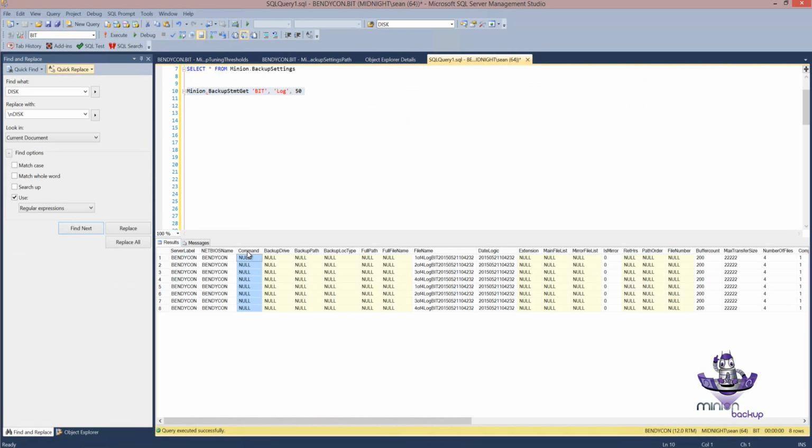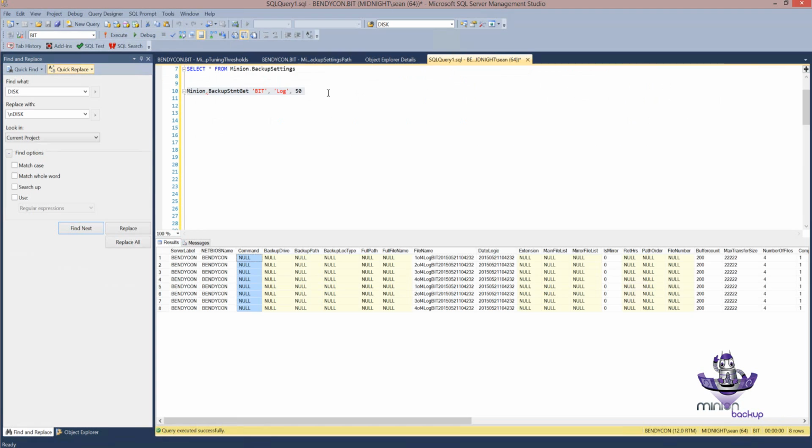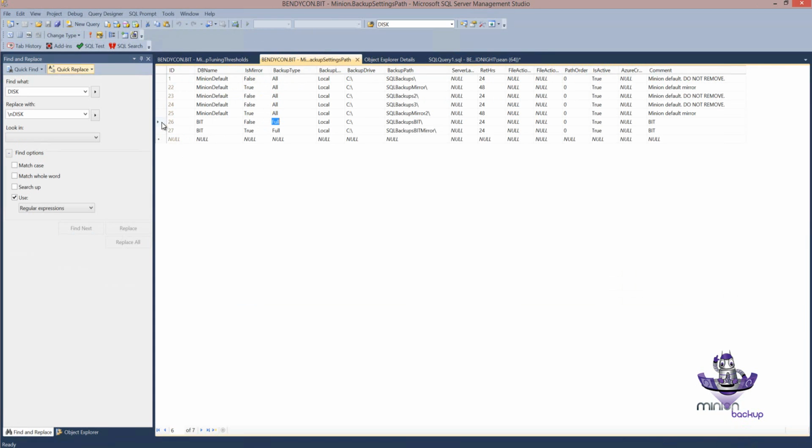You notice how I didn't get anything. That's because I'm at the database level, and the only row I have is for full. I don't have one for the log backup that I'm trying to take. So once you're at the database level, it stays there. That's why I always recommend that if you're going to go at the database level, have an all row that covers all of the backup types, and then you can start making exceptions.